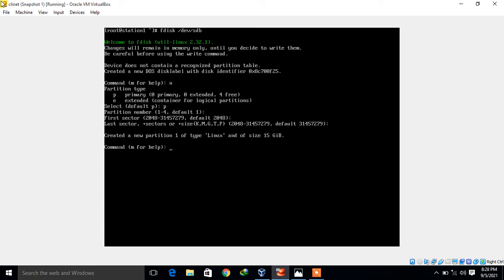Now change the type of this partition. For this I use t, to toggle or change the file system type. Go with the default partition number, which is 1, and the hex code. The hex code used for Linux LVM is 8e. You can see the message: changed type of partition Linux to Linux LVM.